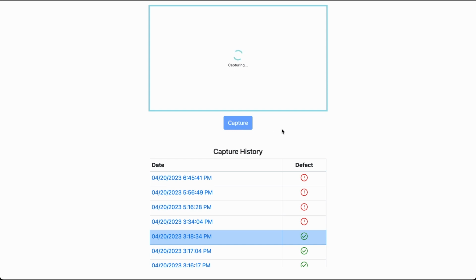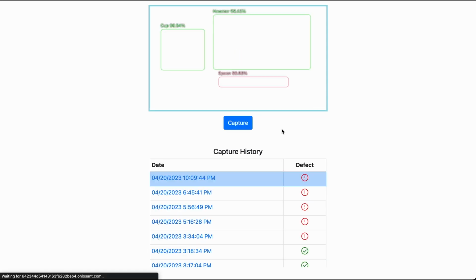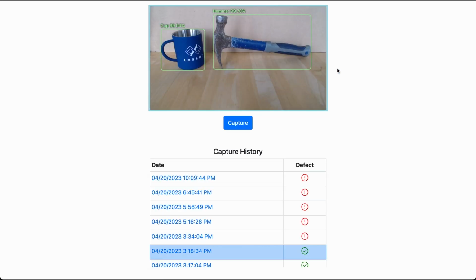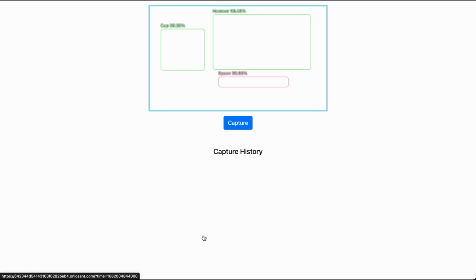We've barely scratched the surface of what the Losant platform provides, but you can see that when it comes to orchestrating cloud services, the Losant Visual Workflow Engine provides an ease of use and time to market that is hard to beat anywhere else.